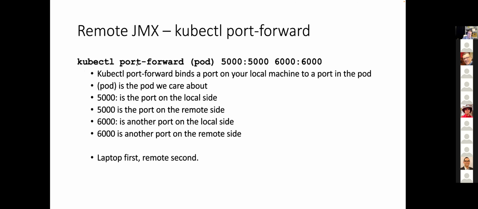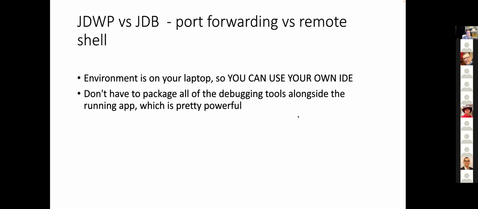We're going to run the kubectl port forward command, give it the name of the pod, and tell it a couple of ports that we want to forward. Each time, the first one is the one that I want on my laptop. The second one is the one that I want reflected in the container. In this example, we'll be using 5000 for RMI or for JMX and 6000 for remote debugging. So we can do that.